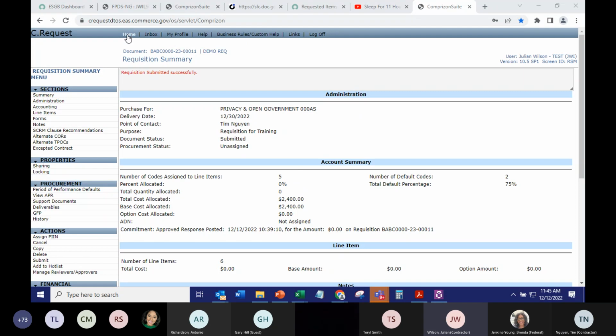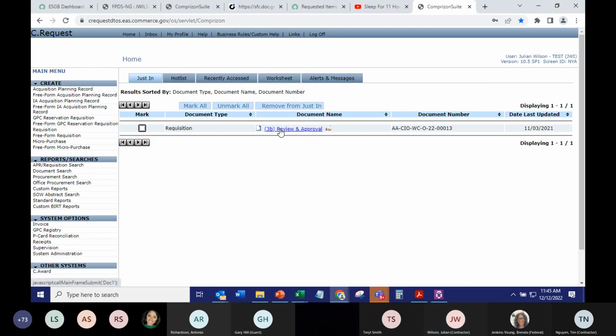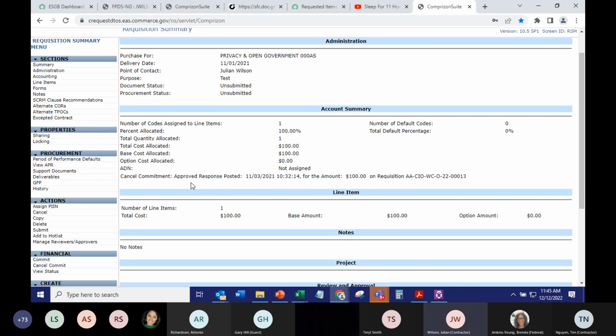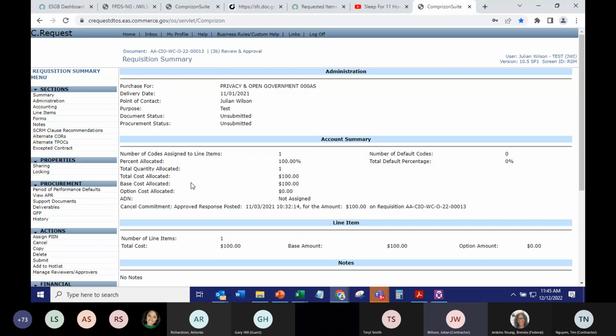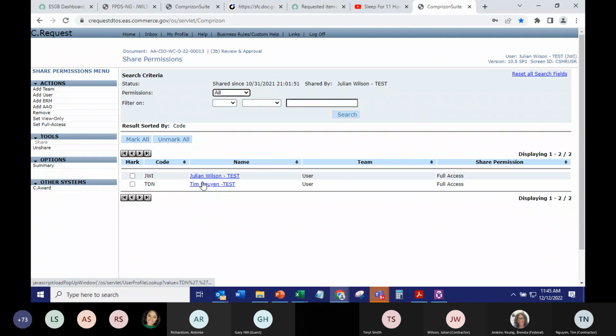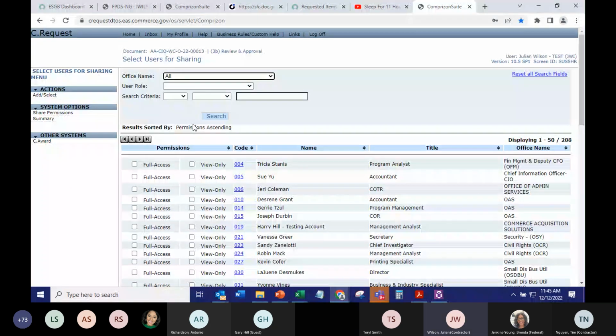Absolutely. So I'm going to go to just any requisition that I have in test. So we'll go with this one. And let's say I wanted to share this with Tim. I'm going on vacation soon, and I want Tim to take over and get this committed and submitted. I would go to under property sharing. I would click sharing, and actually look, I've already shared it with Tim. Let's say I wanted to share it with someone else also. I can add a whole team, or I can add a user. I would click add user.